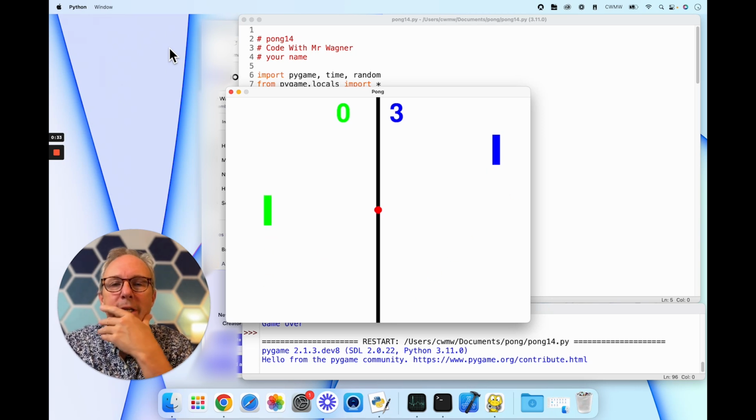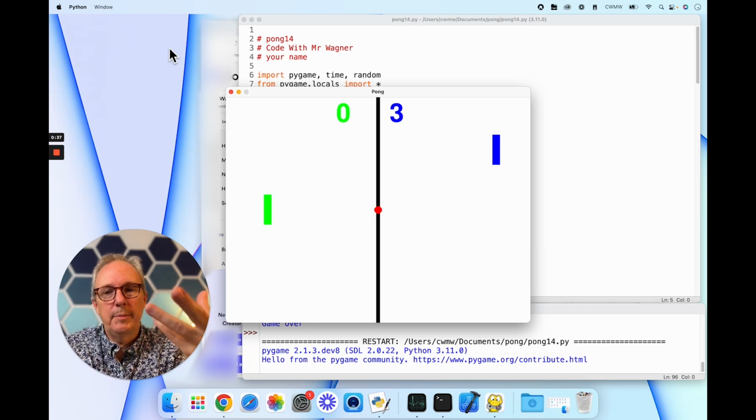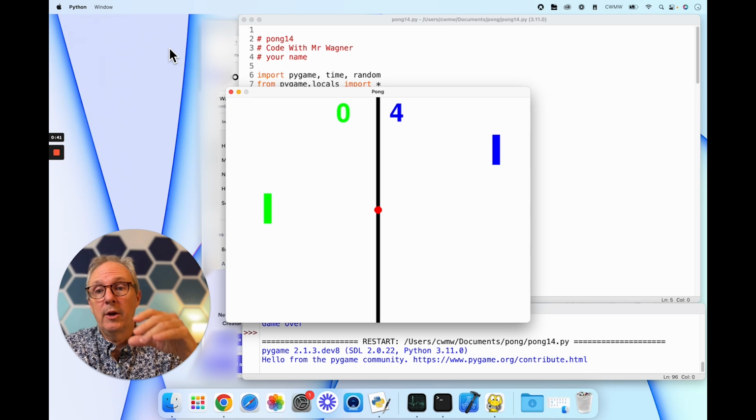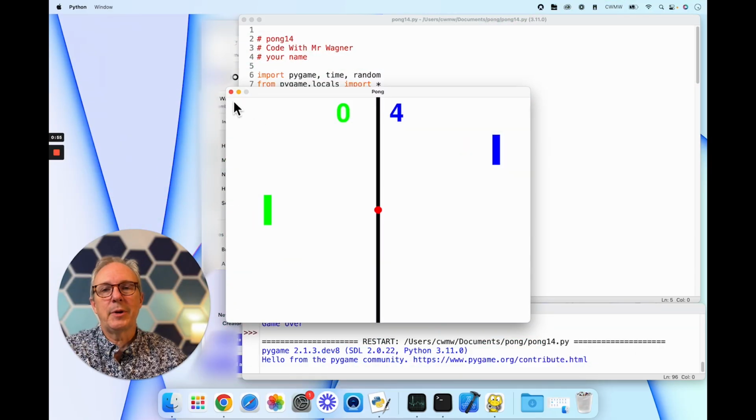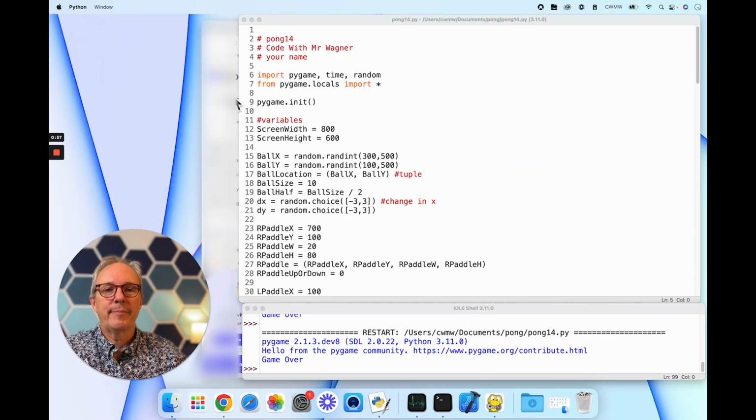Now, if you look at this, you and me, we know that you hit the space bar and it goes to the next thing, but whoever the user is out there, they have no idea. So I think personally, it would be really nice to have a message in the middle that says, press the space bar to continue, right? Okay, so let's see what we can do there.